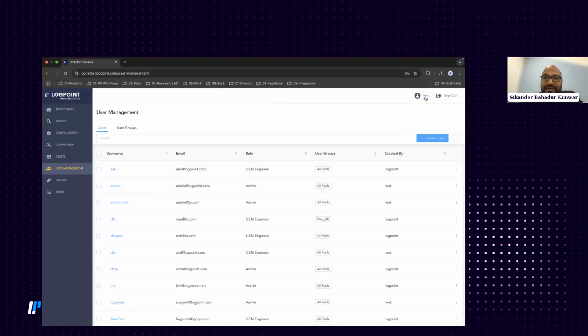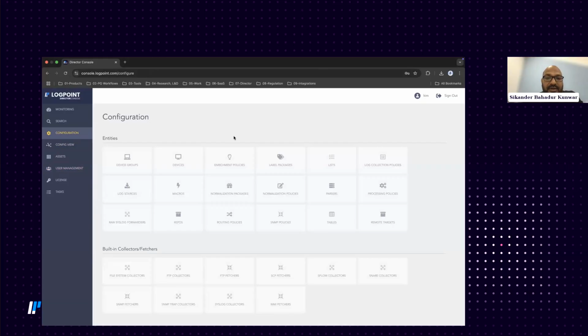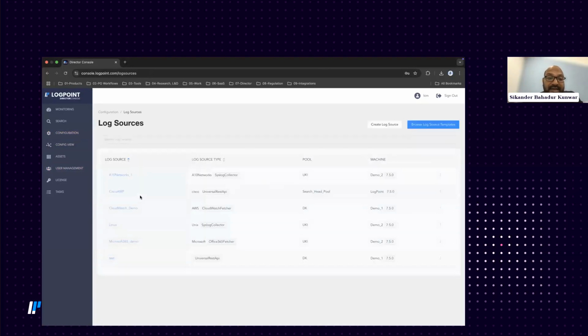Now that we have created Kim as a new user, let's look first at the log sources, how this looks, and what are the templates that are available. At the beginning of the demo, I think Sergio also mentioned that we have expanded our log source templates so that configuring the log source from various sources is easy with just a few clicks of a button.